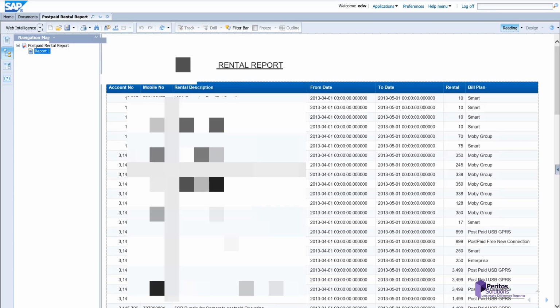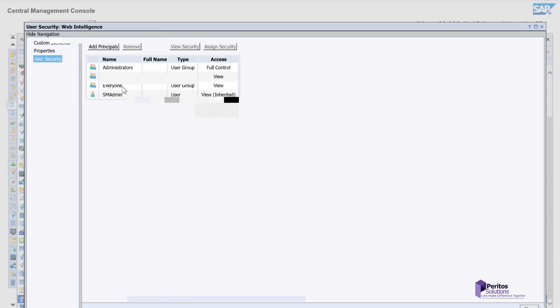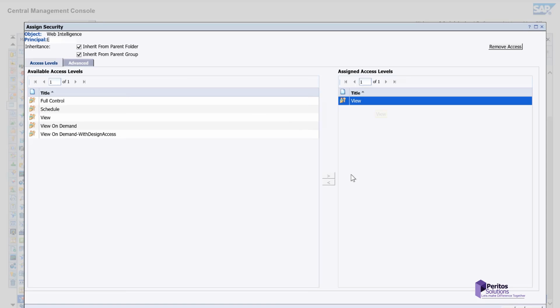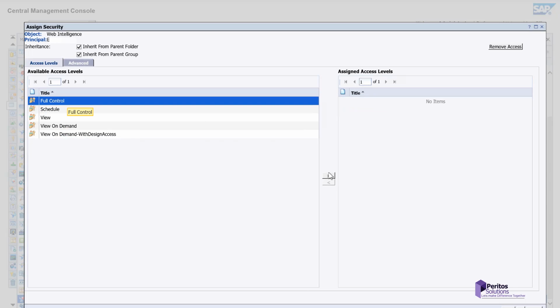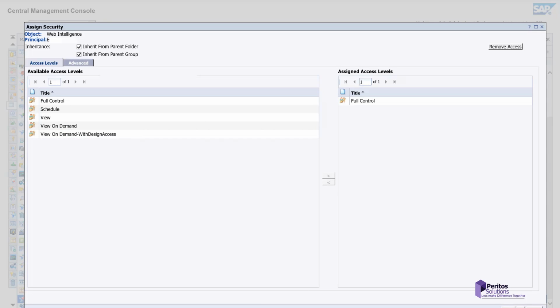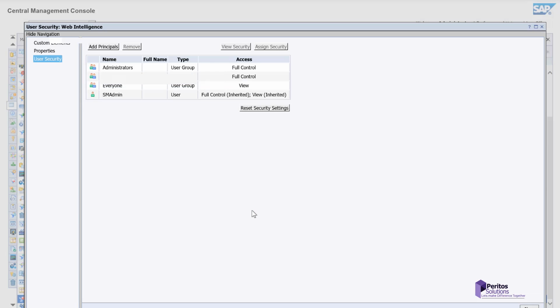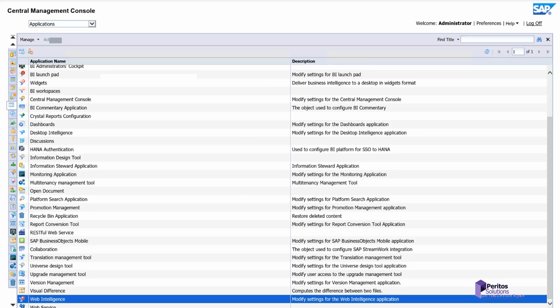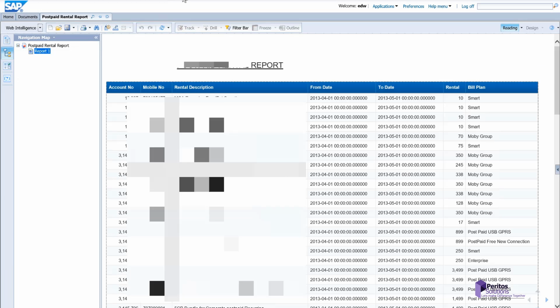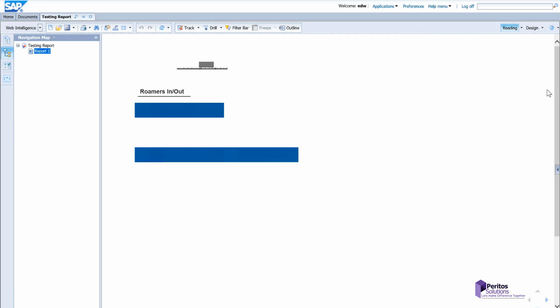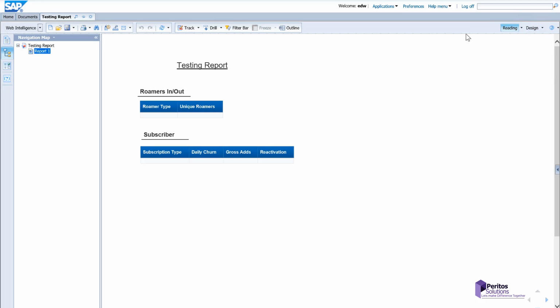Now let me go back and give it as a full control. So let's go to assign security again and remove this, and let's give it as a full control. Let's close it, and now we'll ask the user to refresh the browser and see if that works, and you'll notice that the design button is enabled again. Okay, and this is applicable for all reports, so it's not specific to a report, but all the reports that the user has access to, they will all be enabled for design.